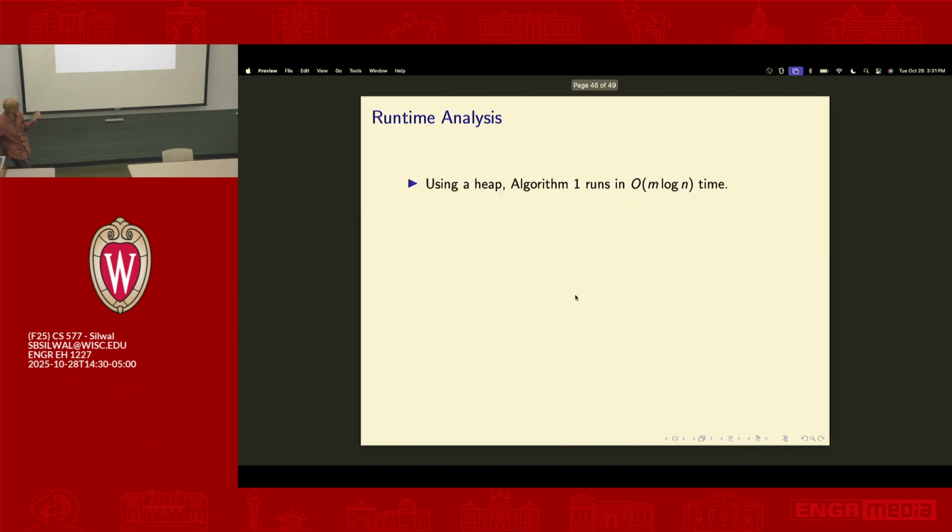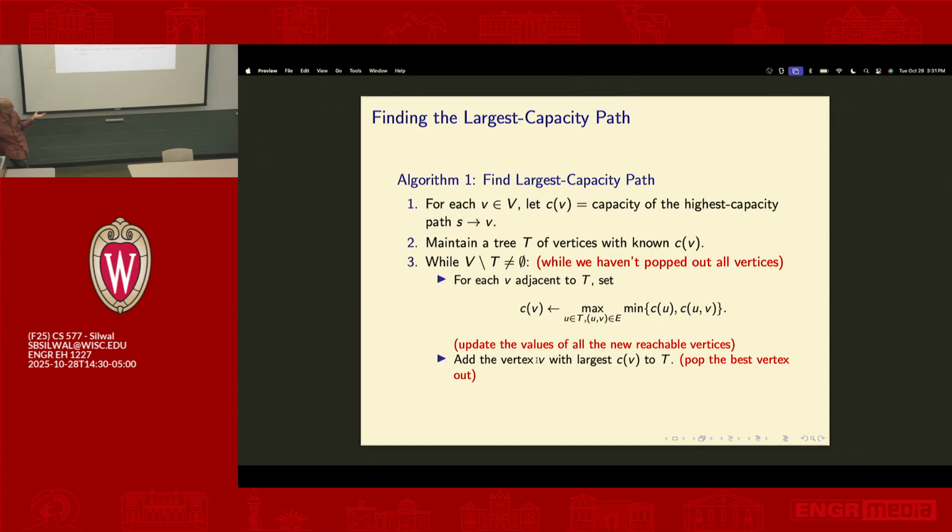actually, let me show you the entire thing. So every time we pop a vertex, instead of popping by the shortest path, we pop by the highest C value, the capacity values, and then that lets us reach more nodes, and then we update the capacity values of those nodes. And here there's no sum. Instead, we have to do the minimum on the path. So every time I pop a new node, it lets me reach more nodes.